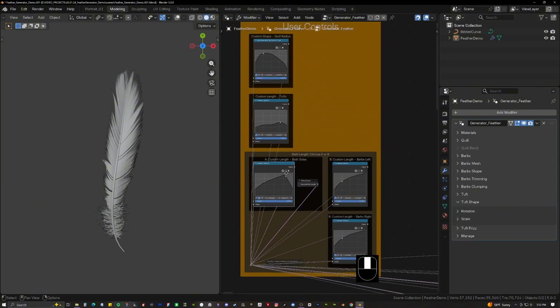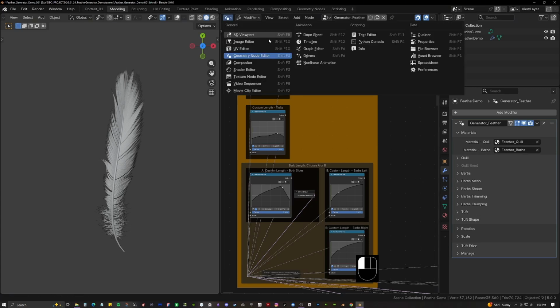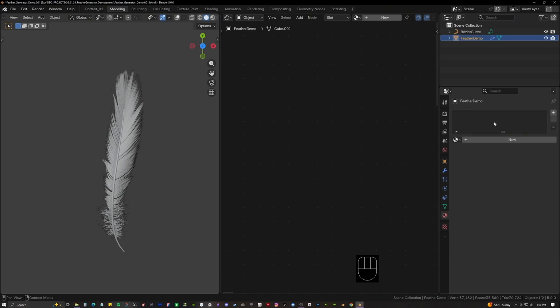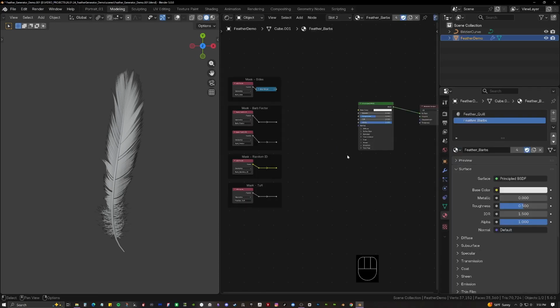So those are all the settings for the feather itself. And lastly, we have the materials. So I'm going to just change over the viewport so we can look at the shader setup. So first, in order for these materials to work, you're going to have to add the material slots to the mesh object. So if you go down to the materials tab, just press the plus icon twice because we'll need 2 material slots. And then in the first material slot, select feather quill. And then in the second material slot, select feather barbs.